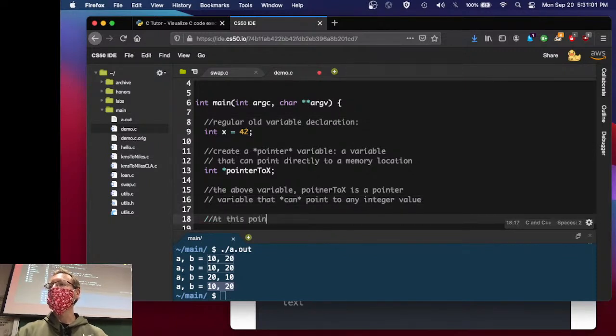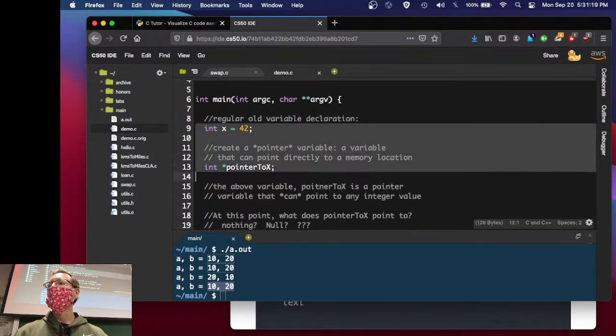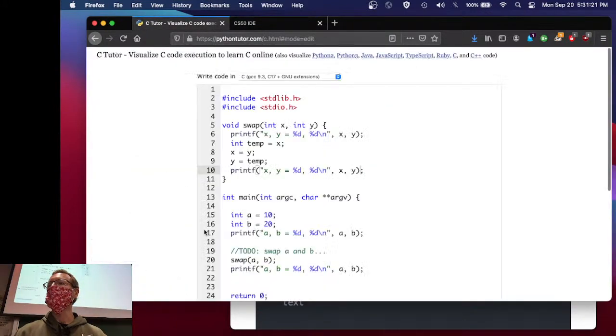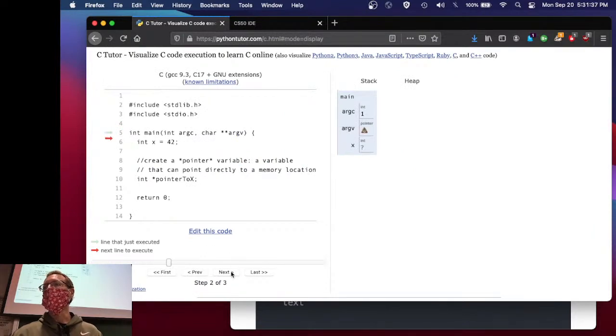So at this point, what does pointer to x point to? What is it pointing to? Nothing? Null? Who knows? Well, let's ask this C-tutor visualization over here. I'm going to go ahead and get rid of swap, and I'm just going to put in the code that we have right here. So let's visualize this execution. Hopefully it'll be fast since it's only two lines of code. There we go. So I've got x.